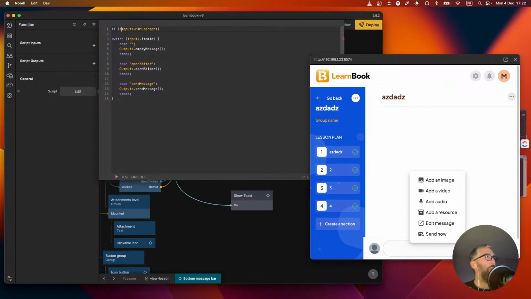So if there's not HTML content, it puts an empty message. Don't know if that'll work, we'll see, and return. Yeah, that should fire off the signal and then return.